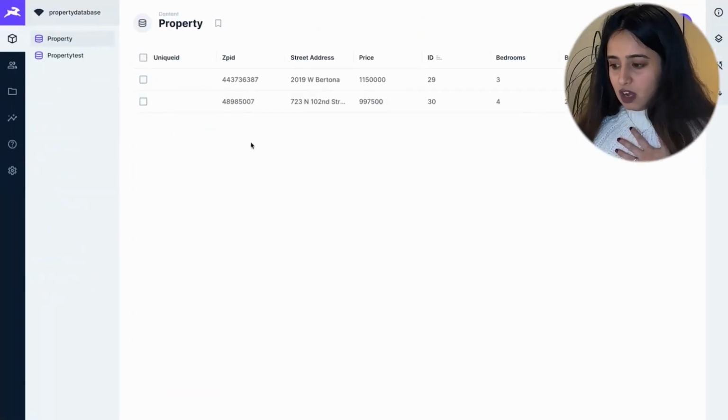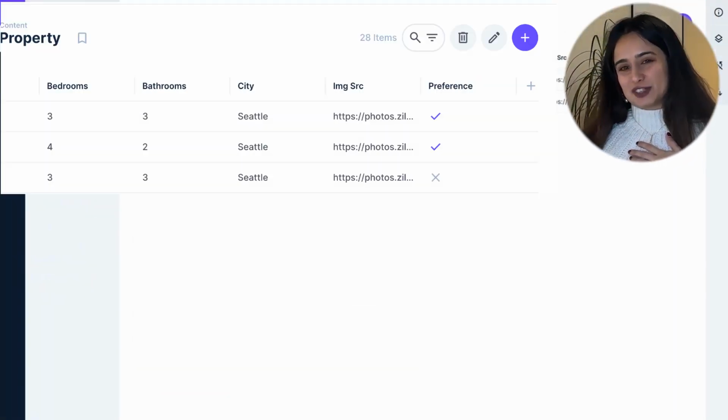So if I go to my data model, I have properties. Preference is set to true. Yeah! Okay, so what did we do so far?